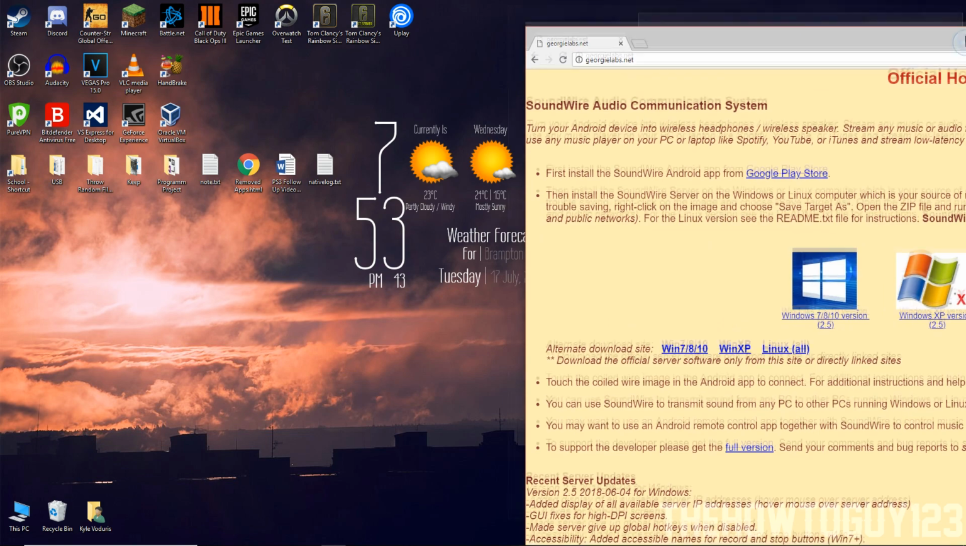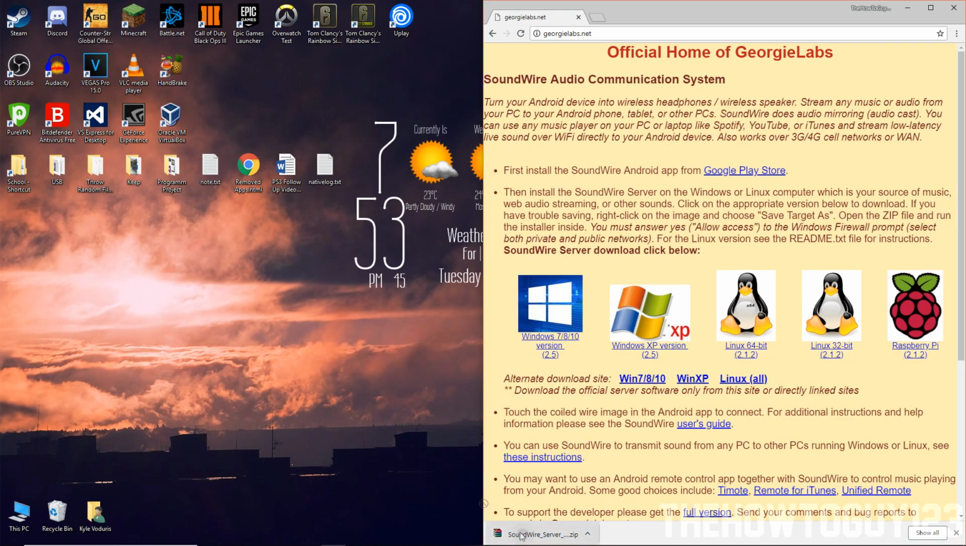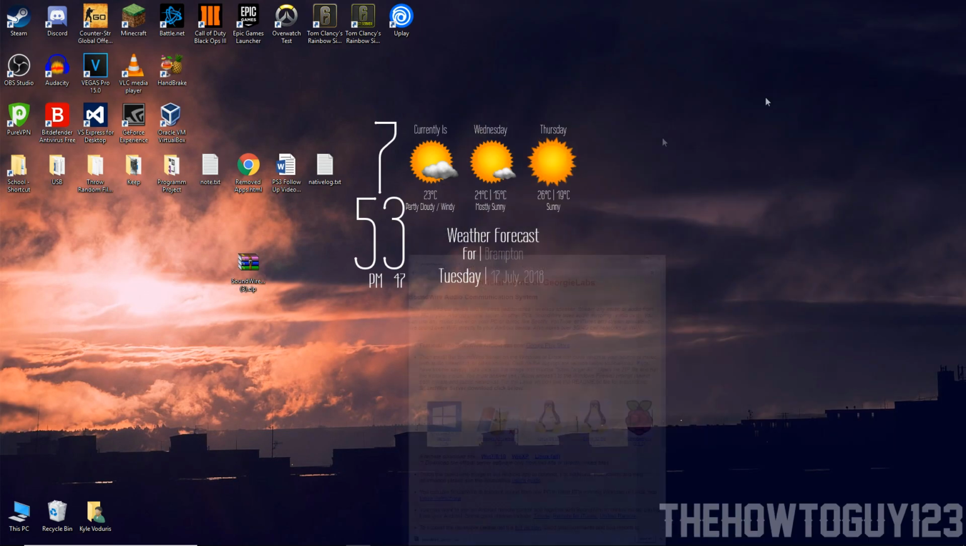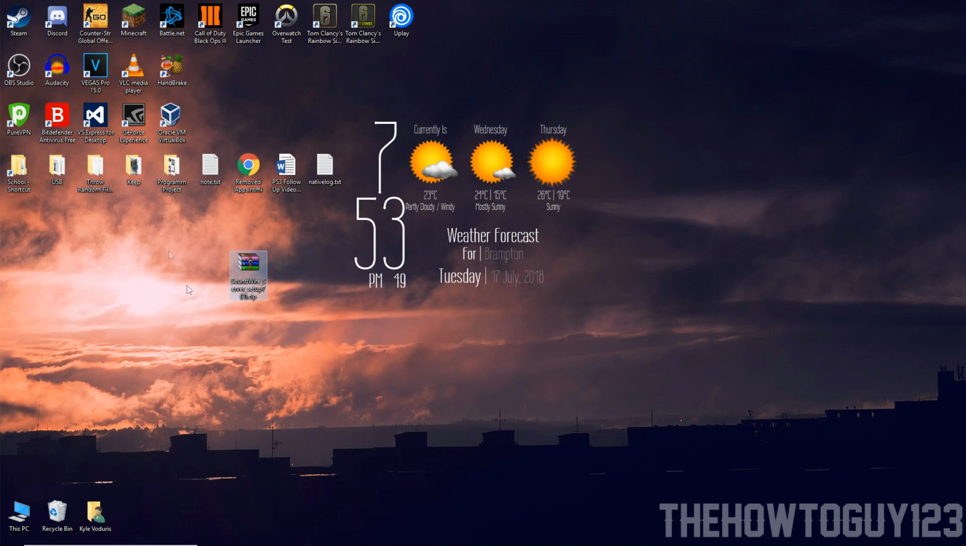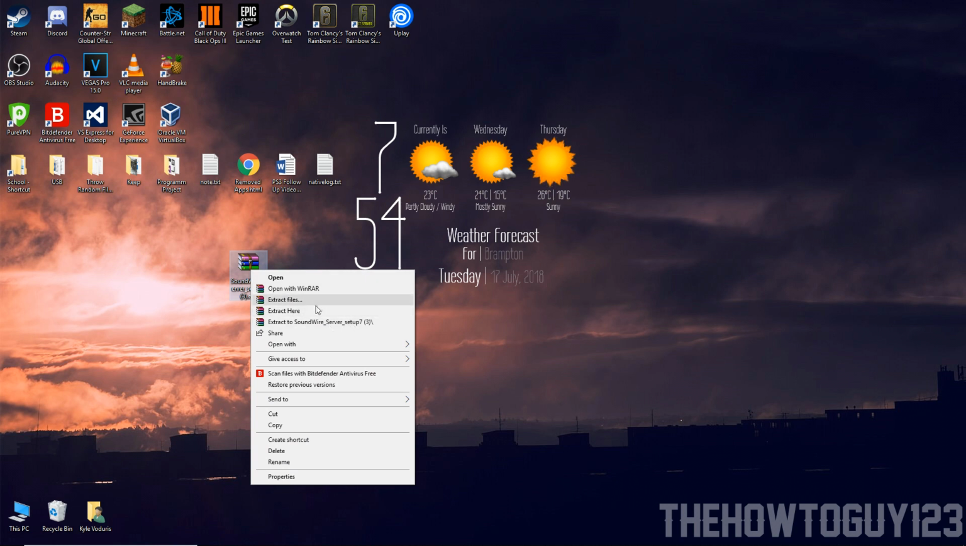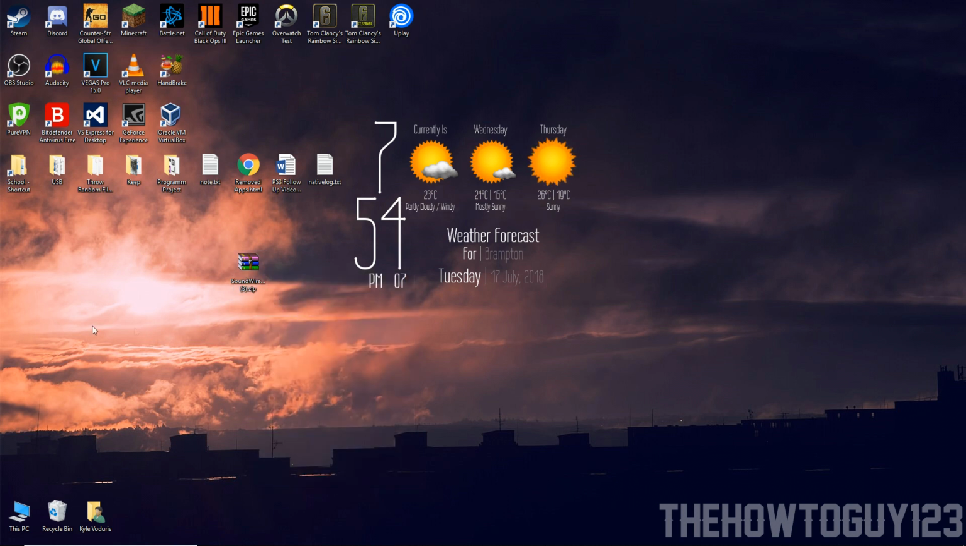So I'm just gonna move this over and put that there, and then you're gonna need some sort of program to extract this. So I like WinRAR. You can also use 7-zip. I'm pretty sure everyone has some sort of program to extract zip files with. So once you have that, right click on it and then click on extract here.